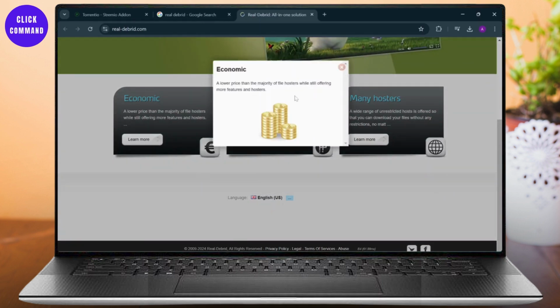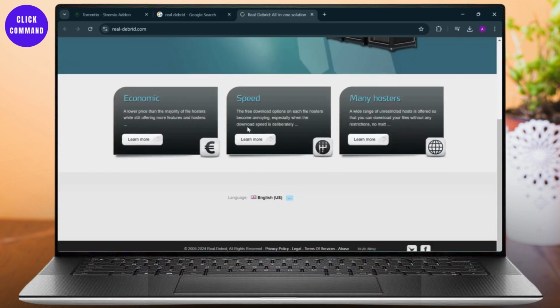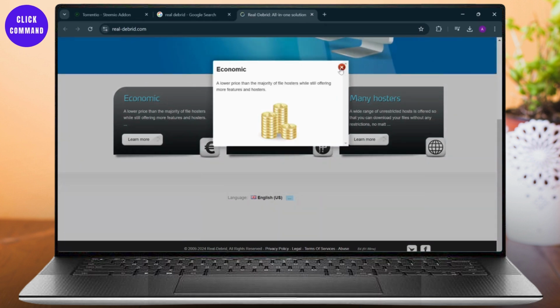Now, after you tap on download, you will be able to pay for it. You can use whichever medium that you want. So just tap on one, select one, and then download it, and you can pay for it. And yeah, that is basically how you can use Real Debrid with Stremio.